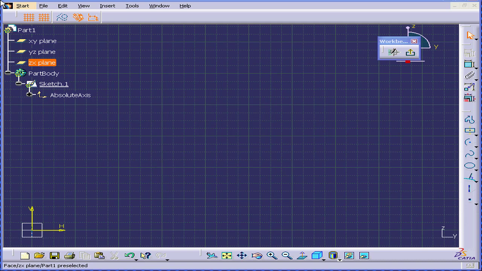In this tutorial, we will examine the Circle toolbar. Let's undock it.